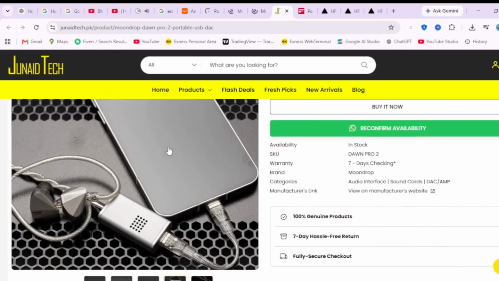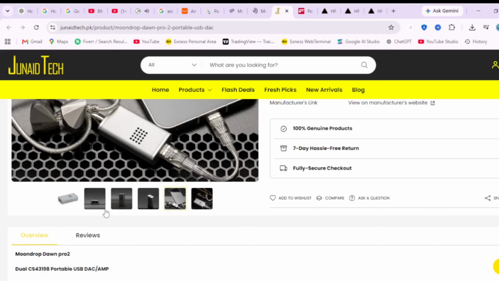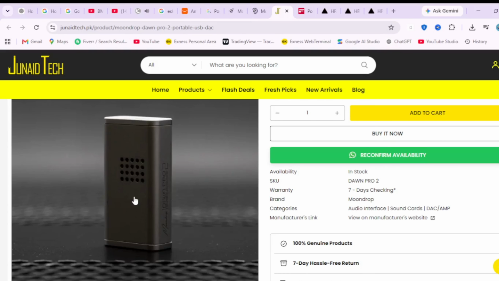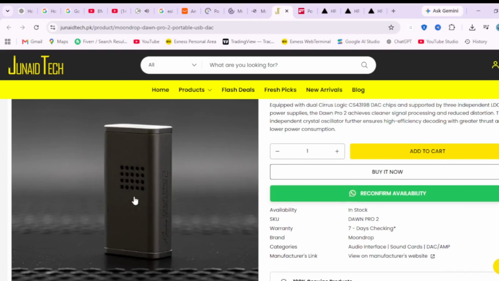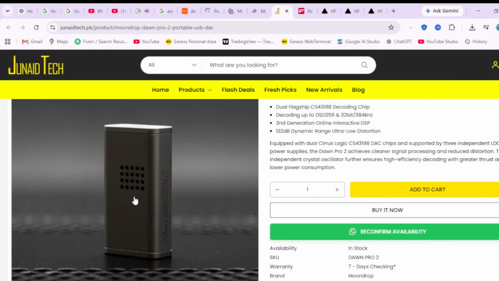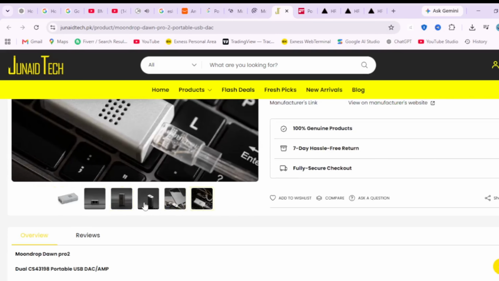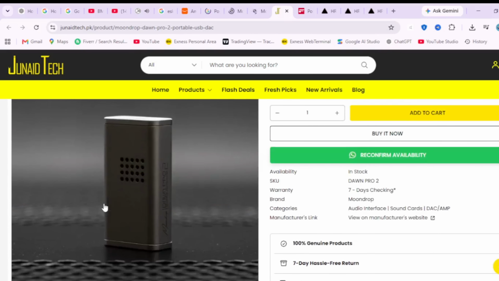The Moondrop Dawn Pro 2 delivers a clean, neutral, and highly transparent sound signature. It has an exceptionally low noise floor, making it an excellent choice for sensitive in-ear monitors. It also includes an 8-band parametric EQ that lets you fine-tune the sound through the Moondrop Link app, giving users much more control over audio customization.